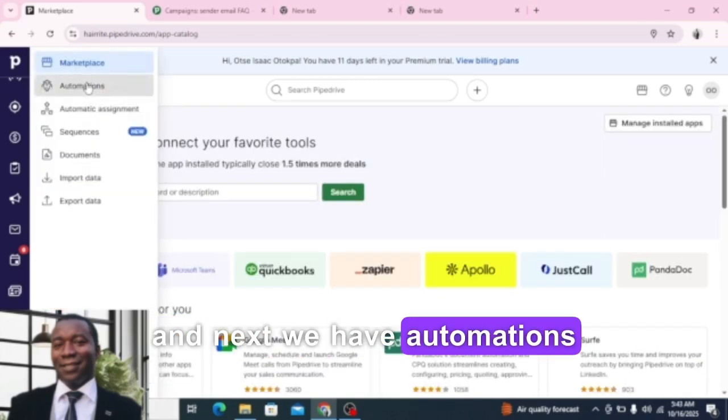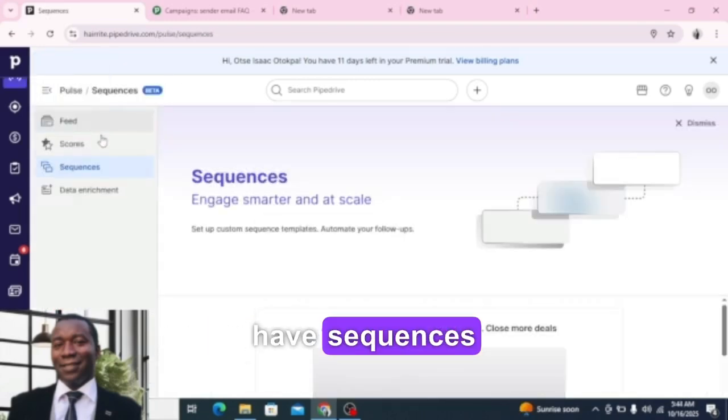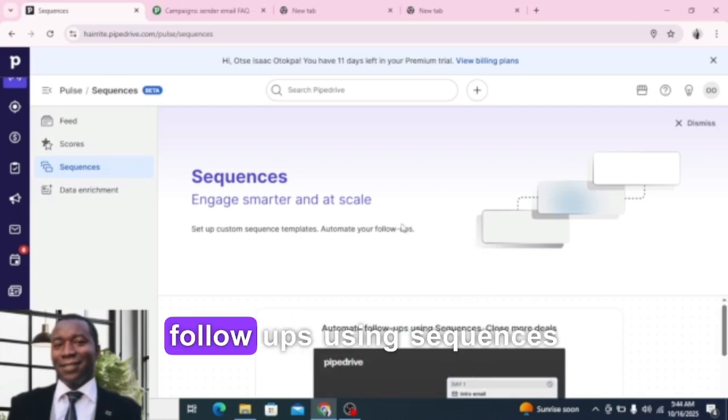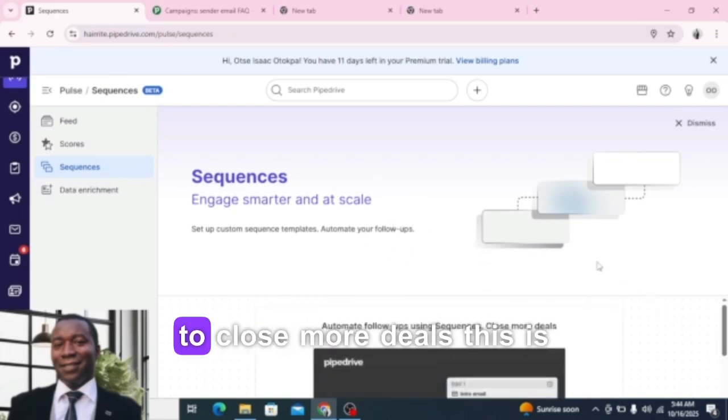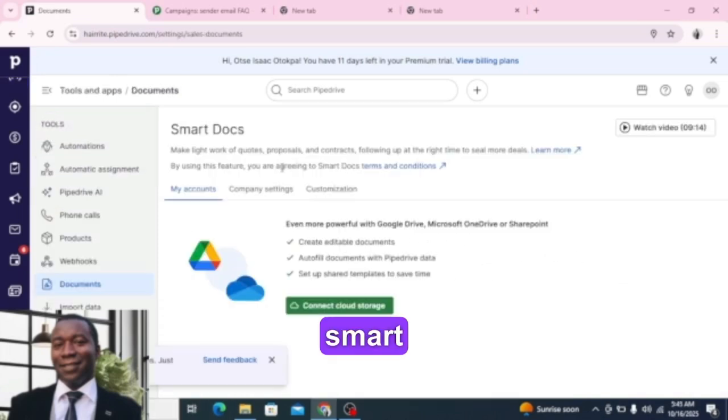And next we have automations. We have sequences. Here we can automate follow-ups using sequences to close more deals. This is Smart Docs. Here we can have all of our documents. We can connect to cloud storage. All of our quotes, proposals, and contracts are created here.